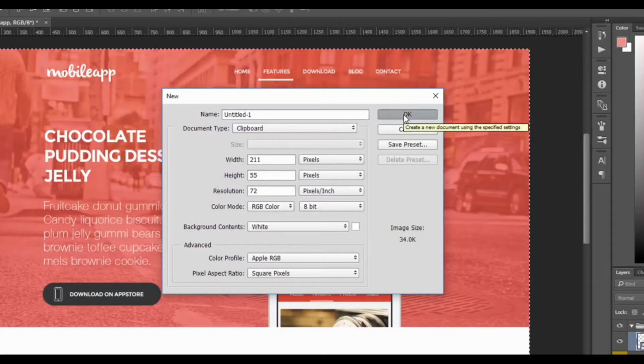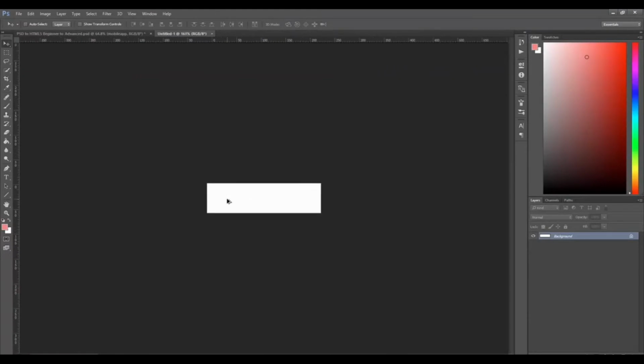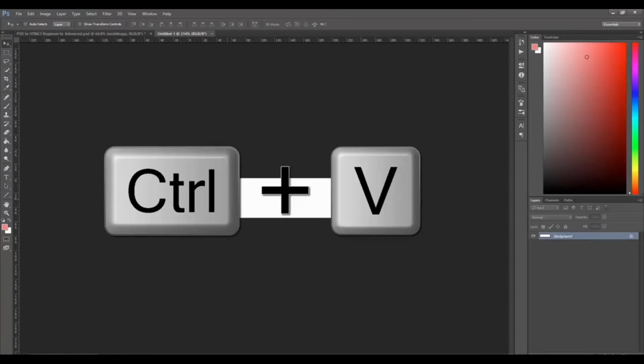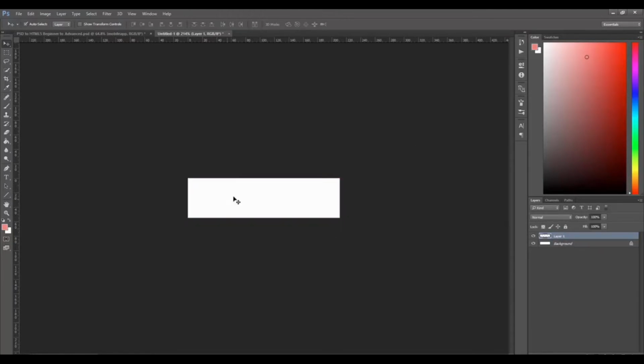When we press OK, we're going to get a new document with the exact width and height of the layer that we've just copied. So now if I press Control V to paste it, our whole layer we just copied from the original Photoshop file gets pasted inside. Now you can't really see it because there's a background image, but if we turn off the background image, we can see that there's a logo which is transparent, and that's exactly what we want here.